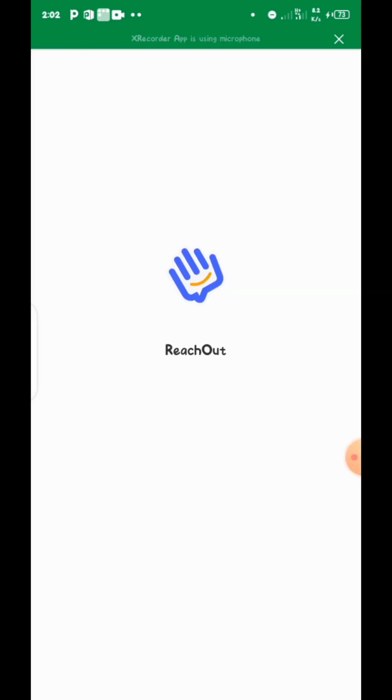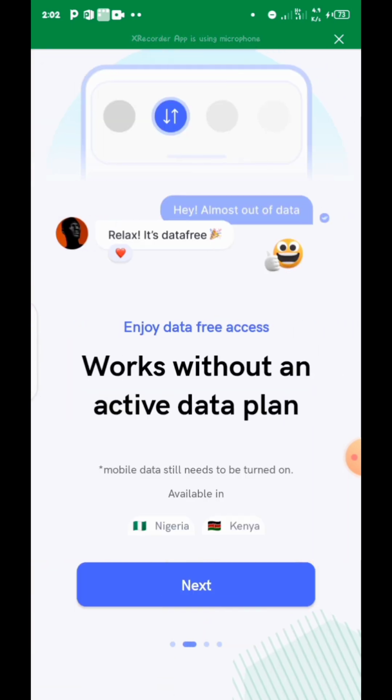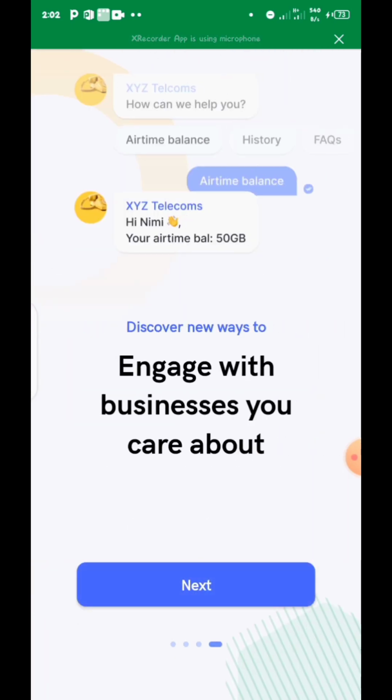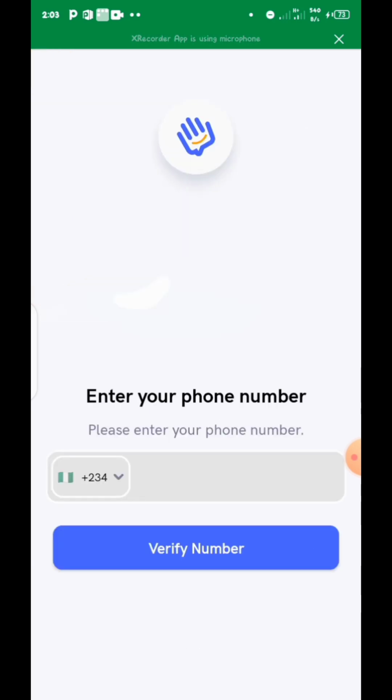I'm going to open it right here and create a new account with this very app. As you can see, this is the Recharge app. I can just click on get started, next, next, and I'm going to create a new account with a new number. Any new number you create, you have 1 gig of data. If you create 10 new numbers, you have 10 gig of data every single day.